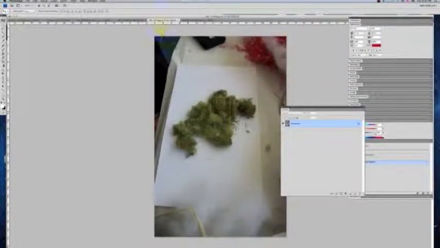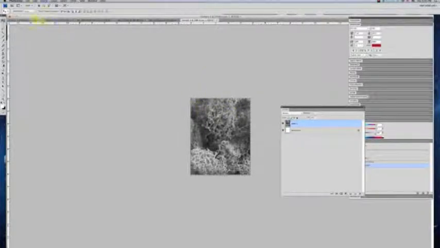So there's two steps. You need to bring your texture, which is like your moss, into a separate file to make it black and white, and then copy paste that black and white version into your original file. Otherwise, it's not going to be the right sizing.